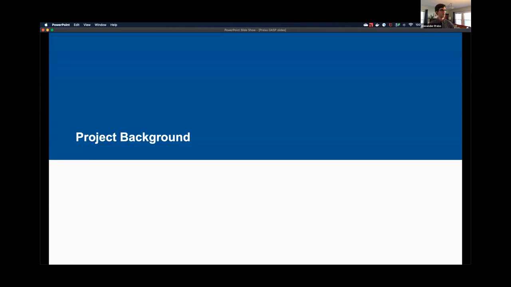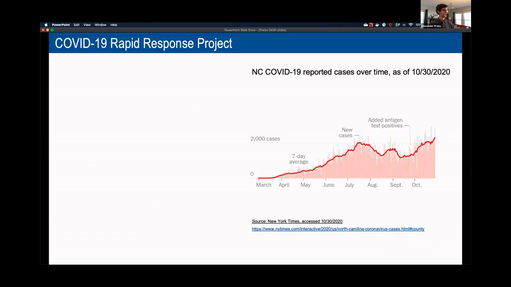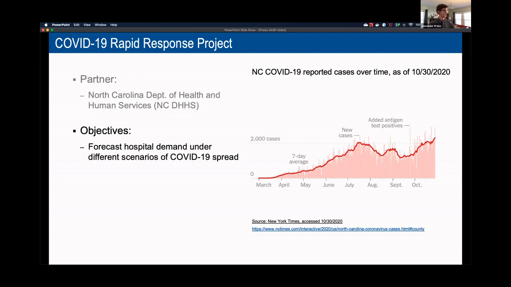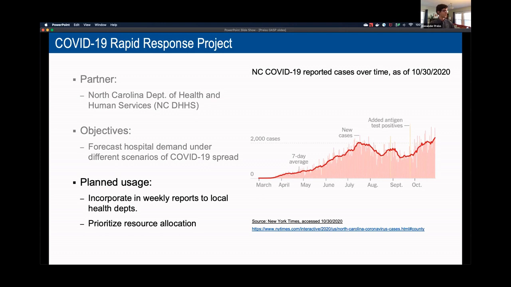So a little bit of background on the project that led us to develop this. This is a COVID-19 rapid response project with the North Carolina Department of Health and Human Services. They reached out to RTI in the early days of the pandemic and basically asked us if we could help them forecast hospital demand under different scenarios of COVID-19 spread, ultimately to see if and where in the state it was likely that COVID-19 would cause hospitals to run out of capacity. And their goal was to incorporate this information in weekly reports that they send out to their local health departments and to prioritize resource allocation.